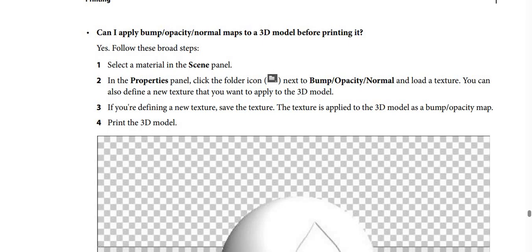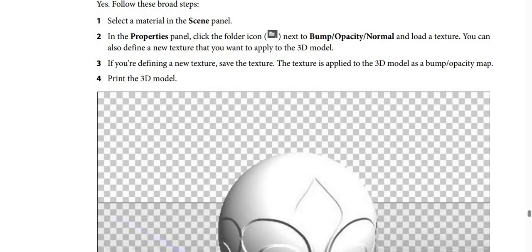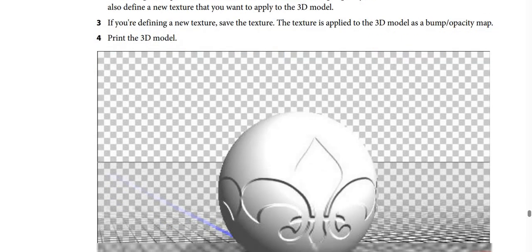Step number 2, in the properties panel, you should click the folder icon next to bump and opacity and normal and load a texture, and you can also define a new texture that you want to apply to the 3D model. Step number 3, if you are defining a new texture, you can save that texture, and the texture is applied to the 3D model as a bump and opacity map. Step number 4, you should print the 3D model.